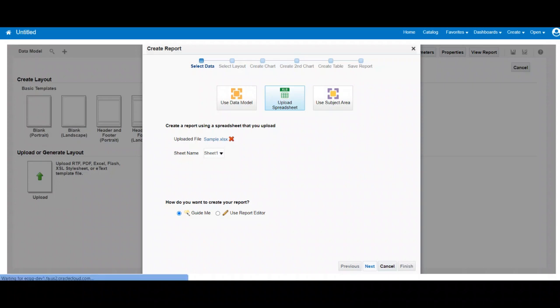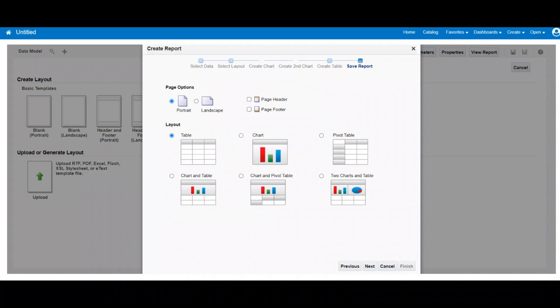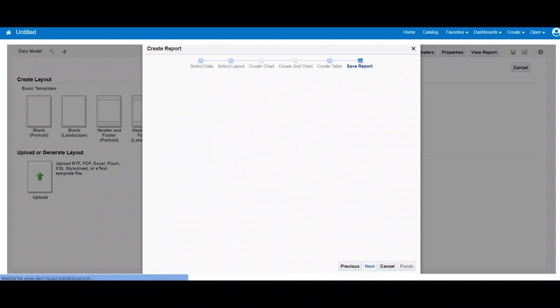It's trying to read the data from the sample.xls file and it will bring all the columns that are in that sample Excel book from Sheet1. Now it's asking me what page option I would like to have. I'm going to choose landscape so that I will have a better area, and I'm going to keep everything as it is. Let's go for a tabular report. So I'm clicking Next after choosing the table layout.